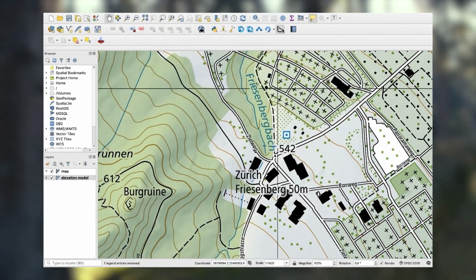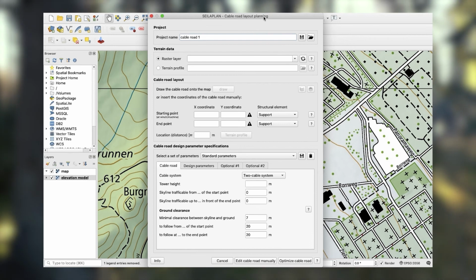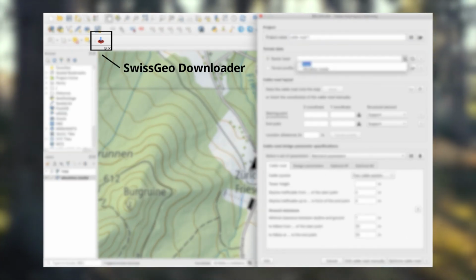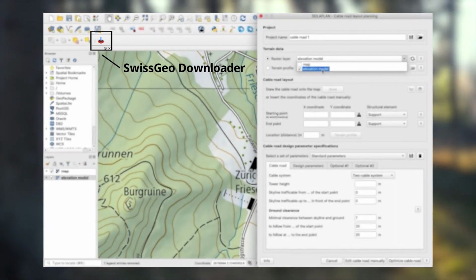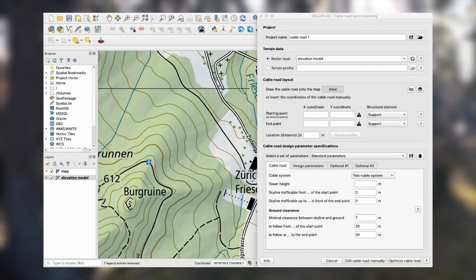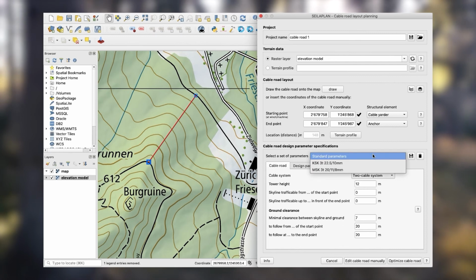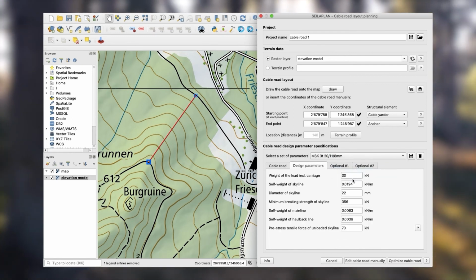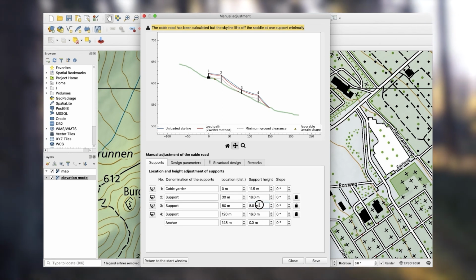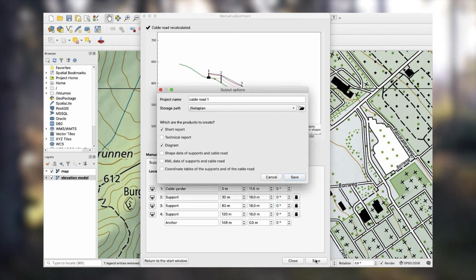To use the Seilaplan plugin, the freely available software QGIS and an elevation model are required. The elevation model can be downloaded with the plugin Swiss Geo Downloader. The course of the planned cable road is drawn on the map and the technical data is entered. The proposed cable road layout can be adjusted manually and saved as a diagram, report, or GIS layer.